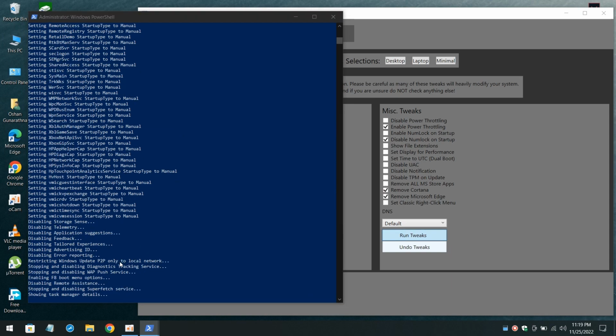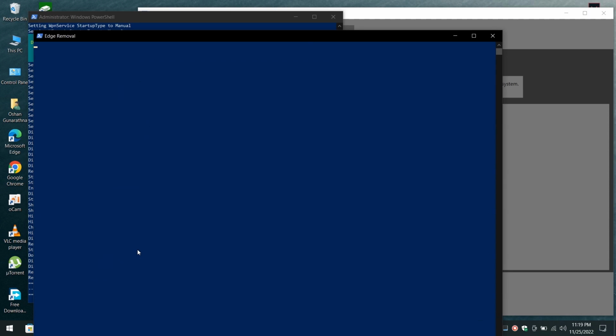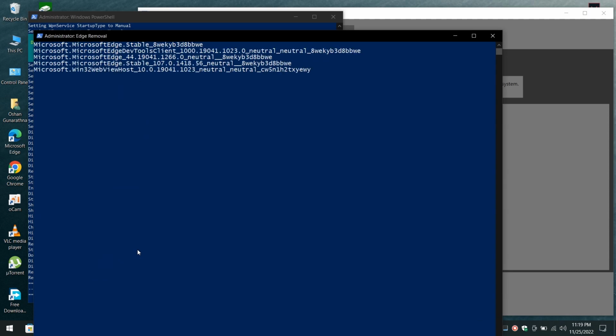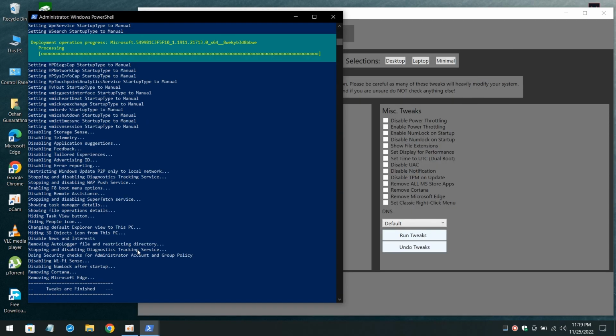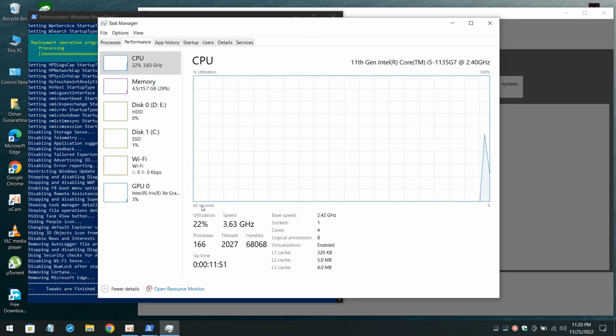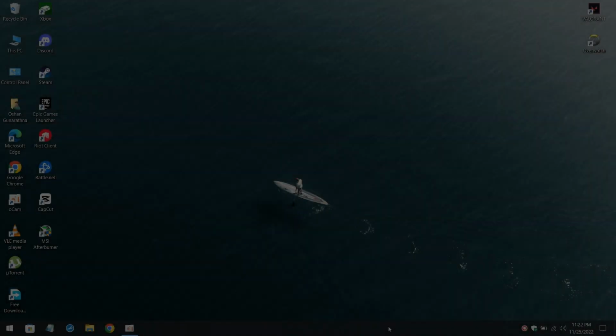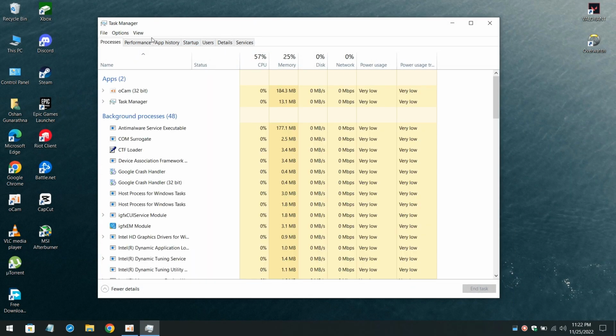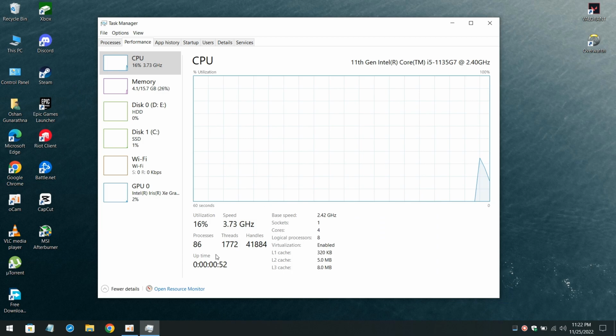In PowerShell, you can see how well our tweaks are applying to the PC. When it's finished, it will indicate that the tweaks are finished. Now you need to restart your system for the changes to take effect. But before restarting, I'll show you in my task manager how many processes are currently running on my PC. This is the result after restarting the computer. The number of processes has dropped from over 166 to 86.